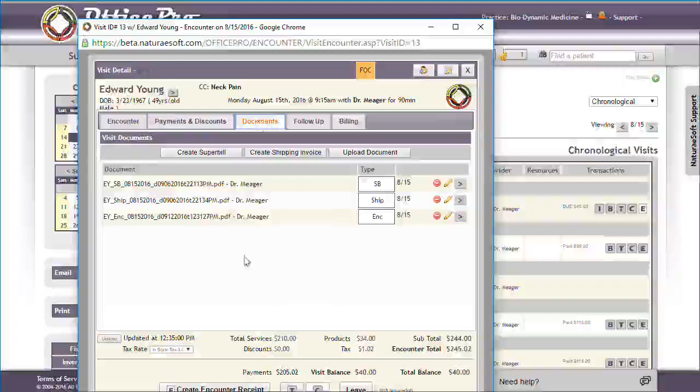The Documents list shows you all the documents that have been created for this encounter so far, including encounter receipts, chart notes, and treatment plans. Each document's title includes the patient's initials, the abbreviated document type, the date of service, the date and time the document was created, and the name of the provider for the encounter. The document type and date of service also appear to the right of each document. The list is organized from oldest at the top to newest at the bottom.